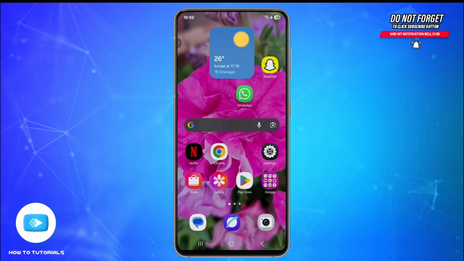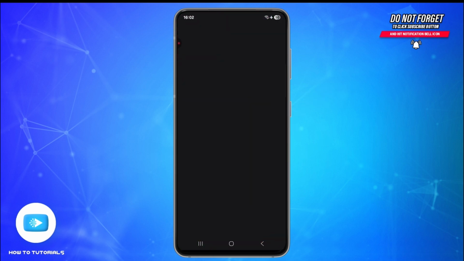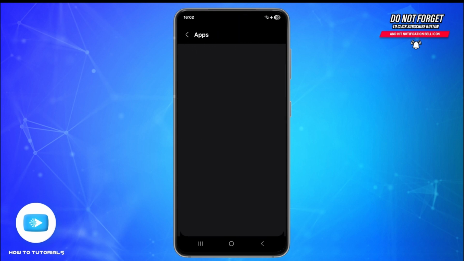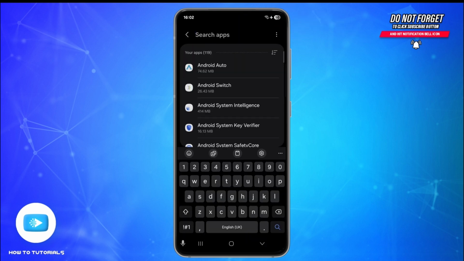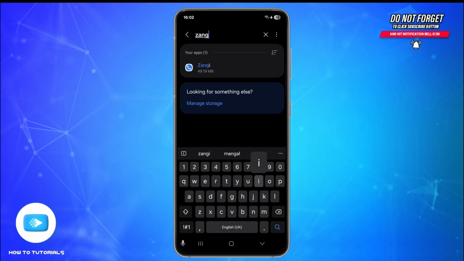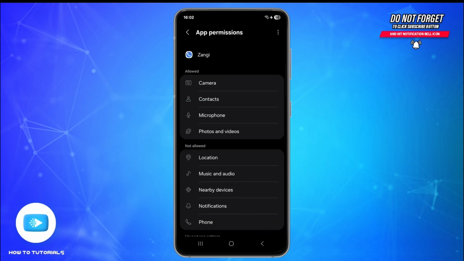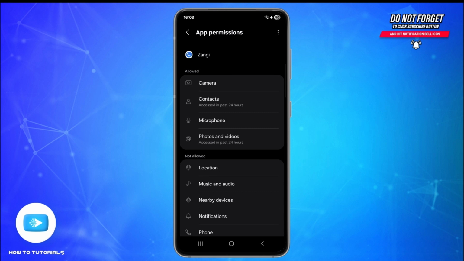First, you need to make sure Zangi has permission to use your camera. For that, open your phone settings, scroll down and find this option called apps and tap on it. Now use the search icon at the top right and search ZANGI and go to permissions and make sure camera is allowed.